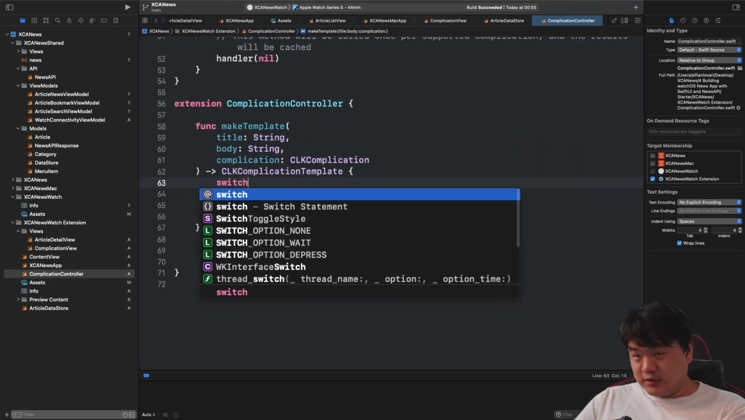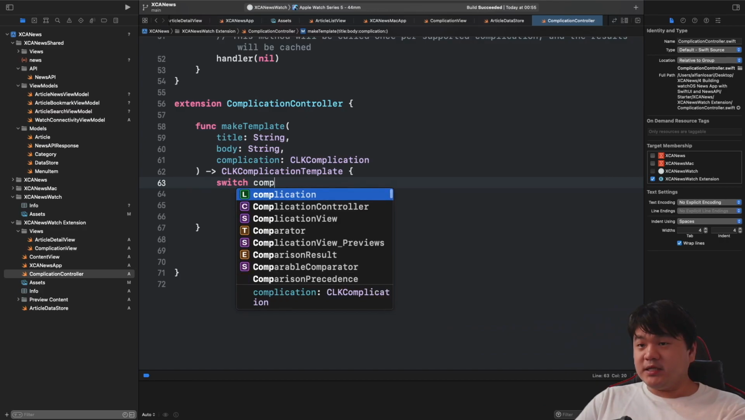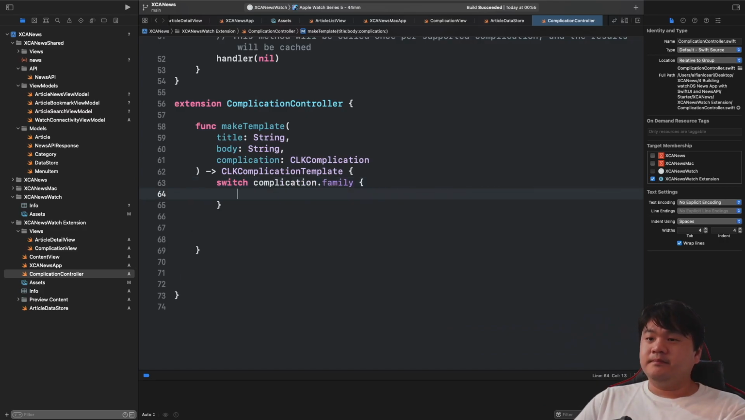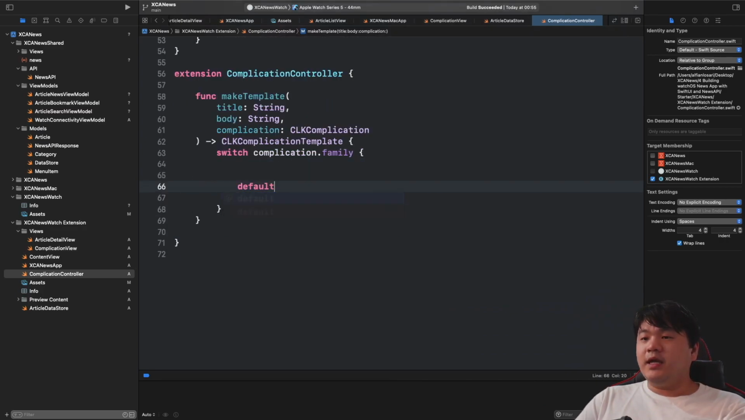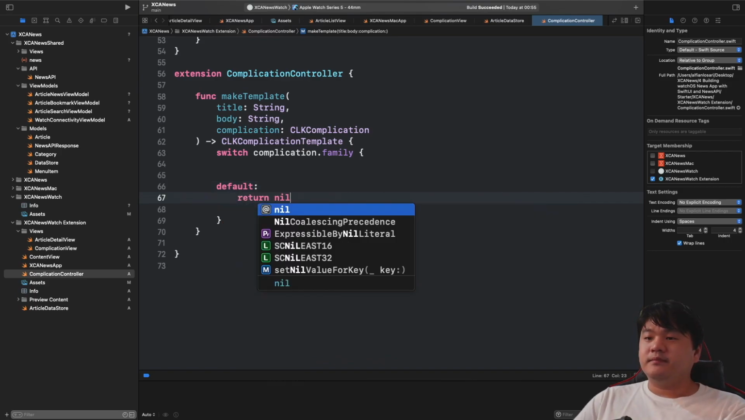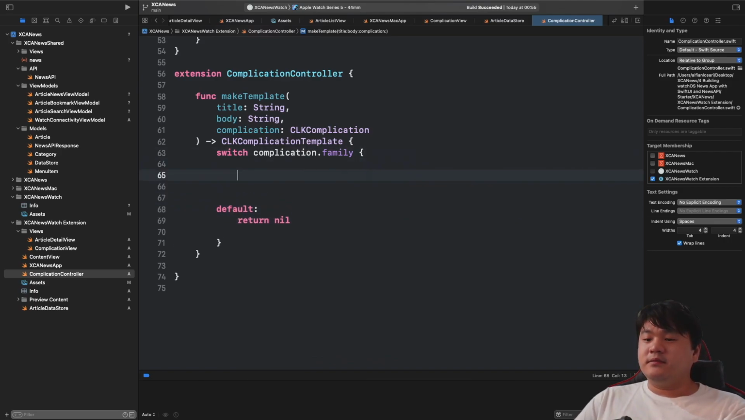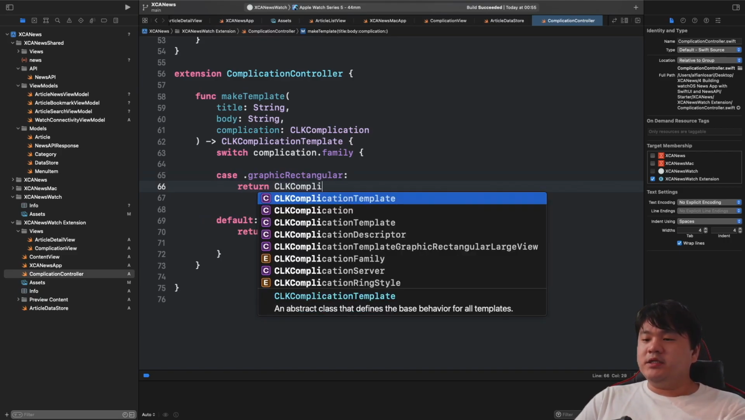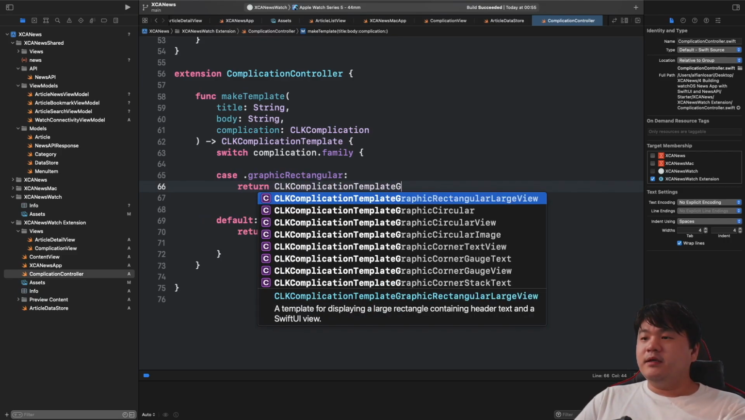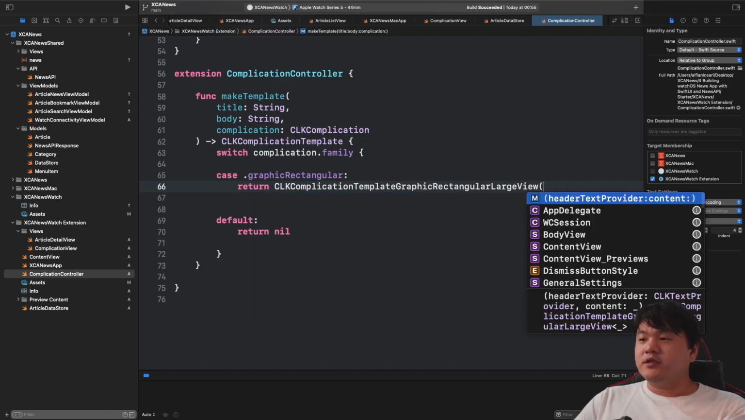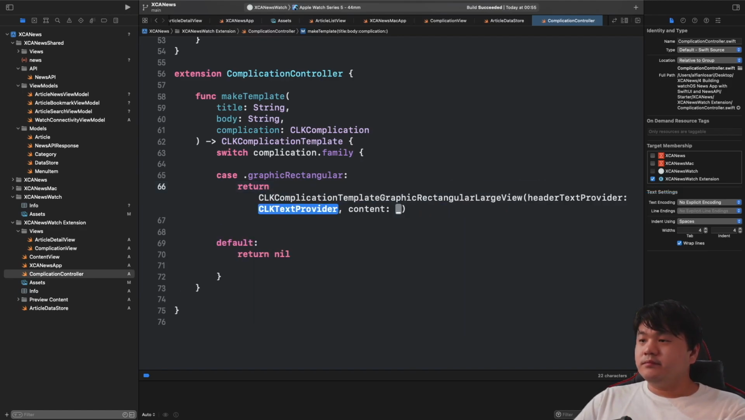Let's use the switch statement, passing complication.family. For the default case, let's just return nil. And first one is the graphicRectangular. For this case, we are going to return CLKComplicationTemplateGraphicRectangularLargeView. Okay.